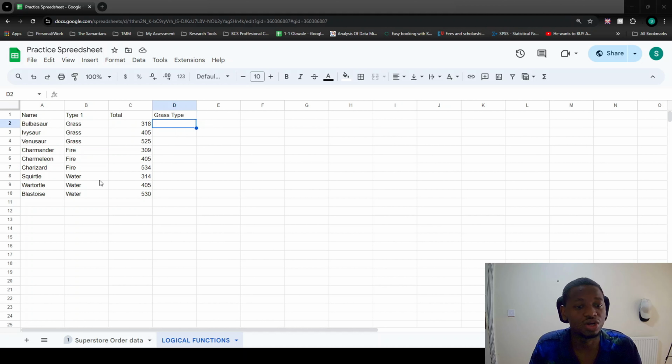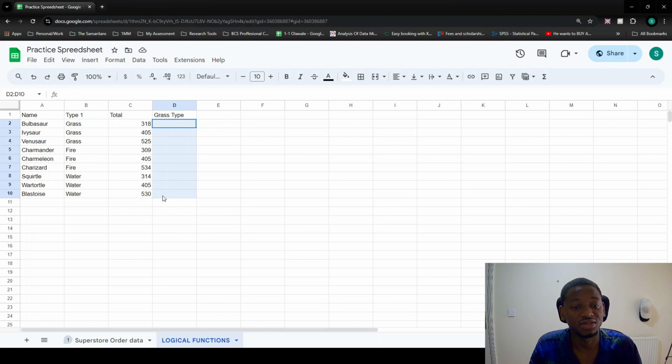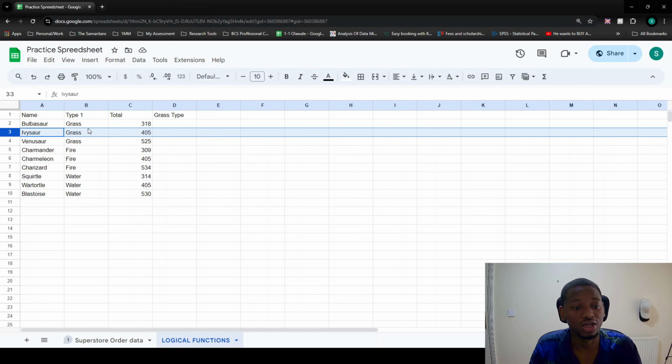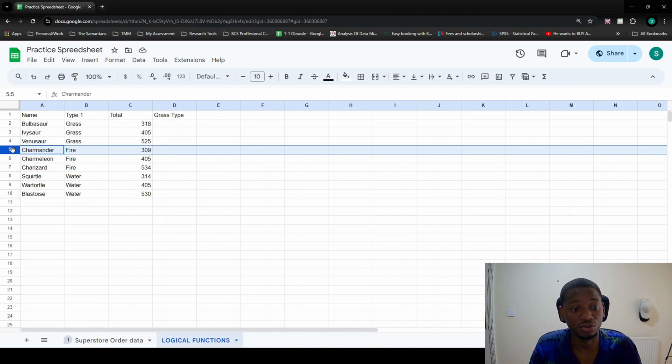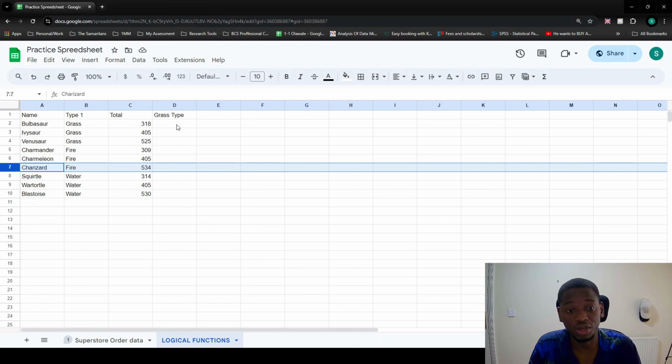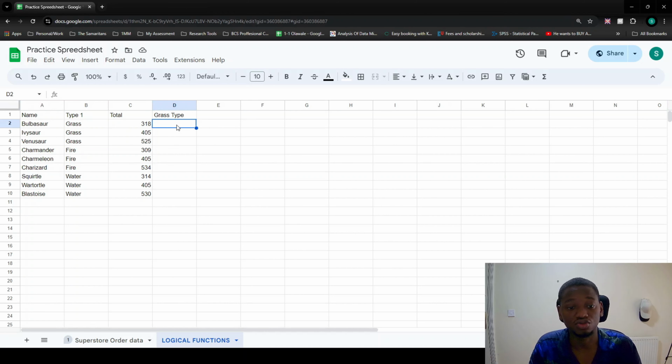For example, we are trying to understand or fill in this field that has grass type. We want to know whether each of these rows is grass type or not, which leaves us with two main outputs. You could say true or false or yes or no. So for logical functions, most of their outputs are usually in pairs, true or false, yes or no, and many other examples like that.